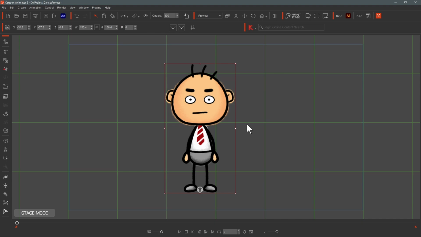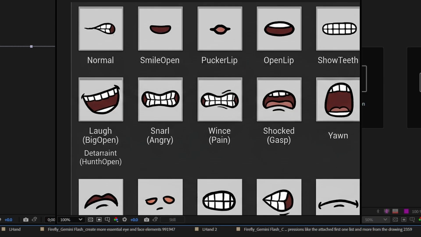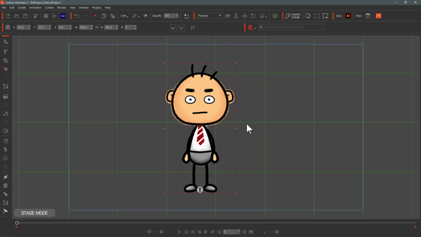So, if you've been putting off learning character creation because it seemed too difficult, this is the perfect place to start. By the end of this tutorial, you'll know exactly how to prepare your character into Cartoon Animator 5 and get it ready for animation, one step at a time. Let's get started and build your first Cartoon Animator 5 character together.